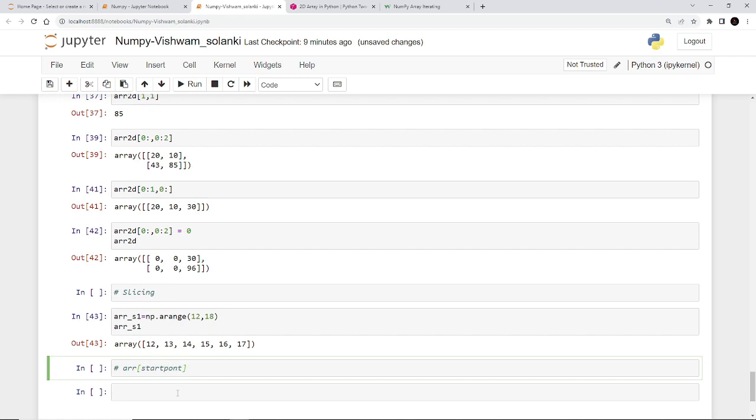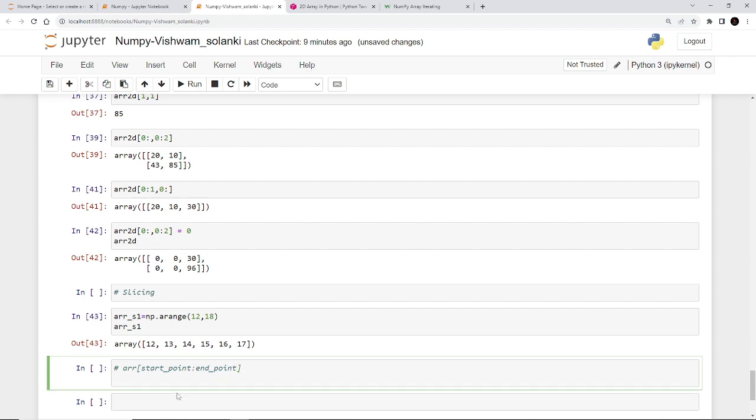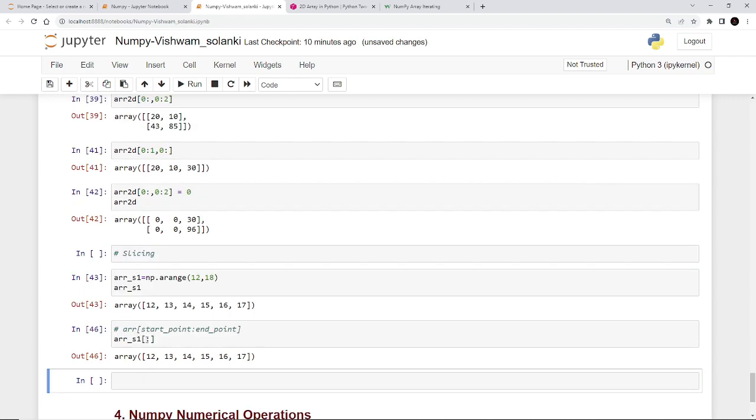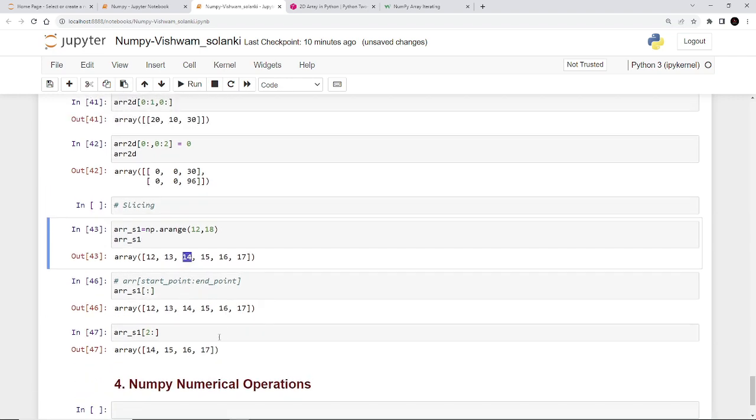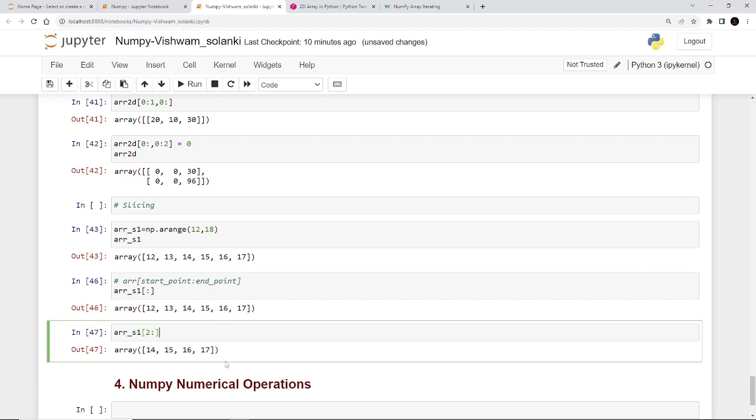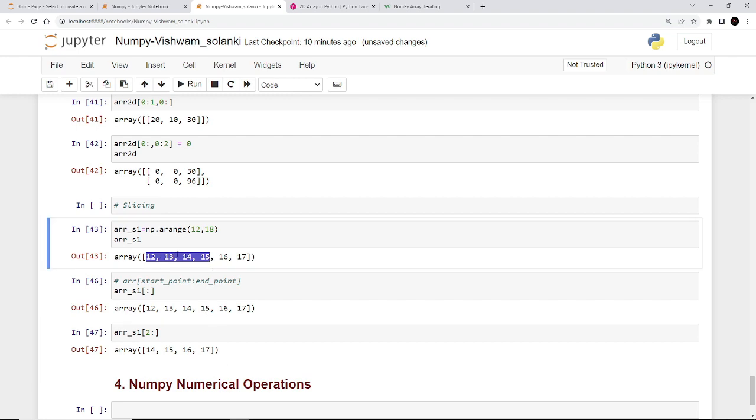Point and colon. This is the syntax which I know most of the people know about. So at the start, it includes all the elements. Again, what if I want from second index to last element? It will give from second index to last element, 0 1 2. So from any index you can give any number. And let's suppose I want from 12 to 15, so 0 1 2 3.